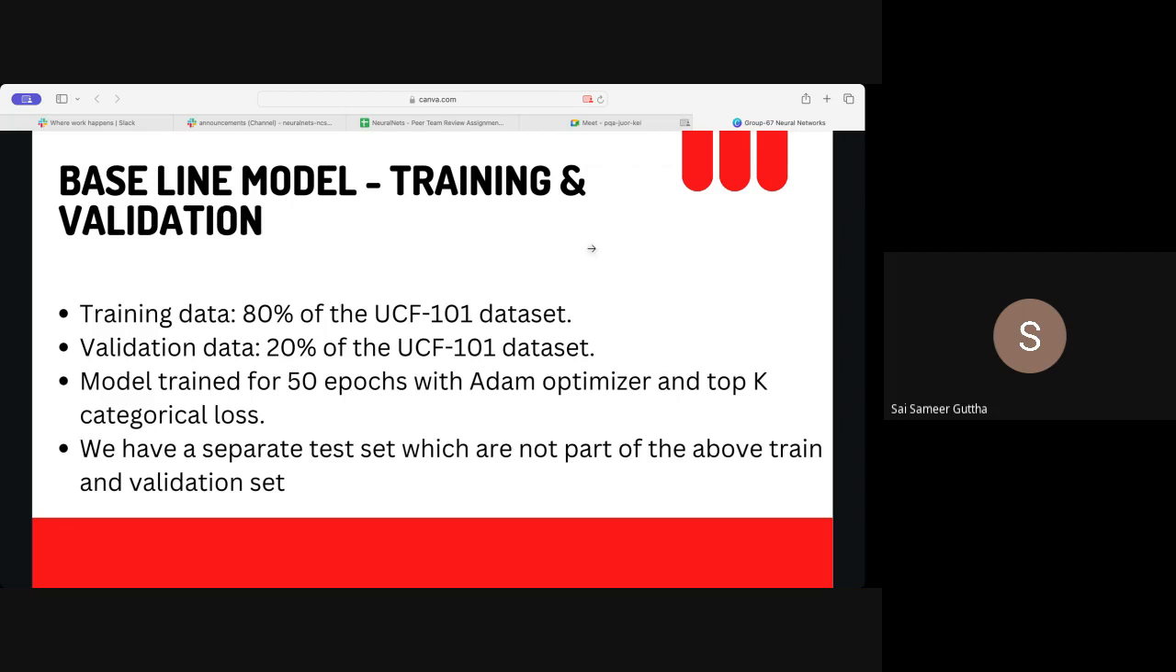Top-k categorical accuracy, by default, takes the top 5 labels. It is basically the accuracy with which you are predicting among the top 5 possible action labels. So if someone is walking, the top 5 action labels would be walking, running, and so on. So top-k categorical accuracy measures how accurately our model predicts the top action labels.